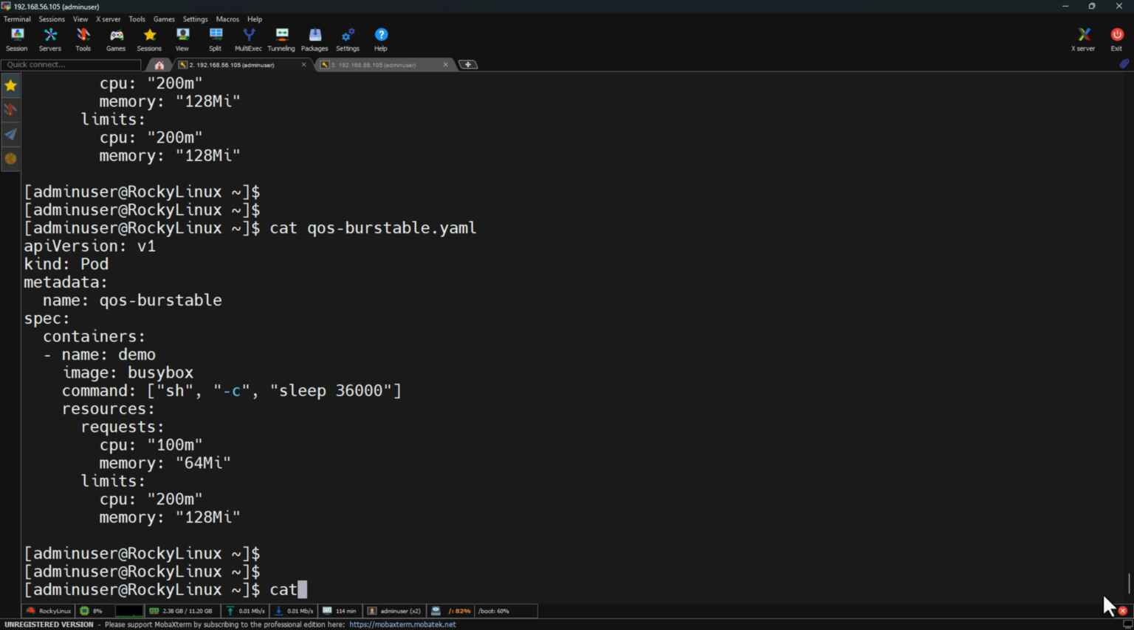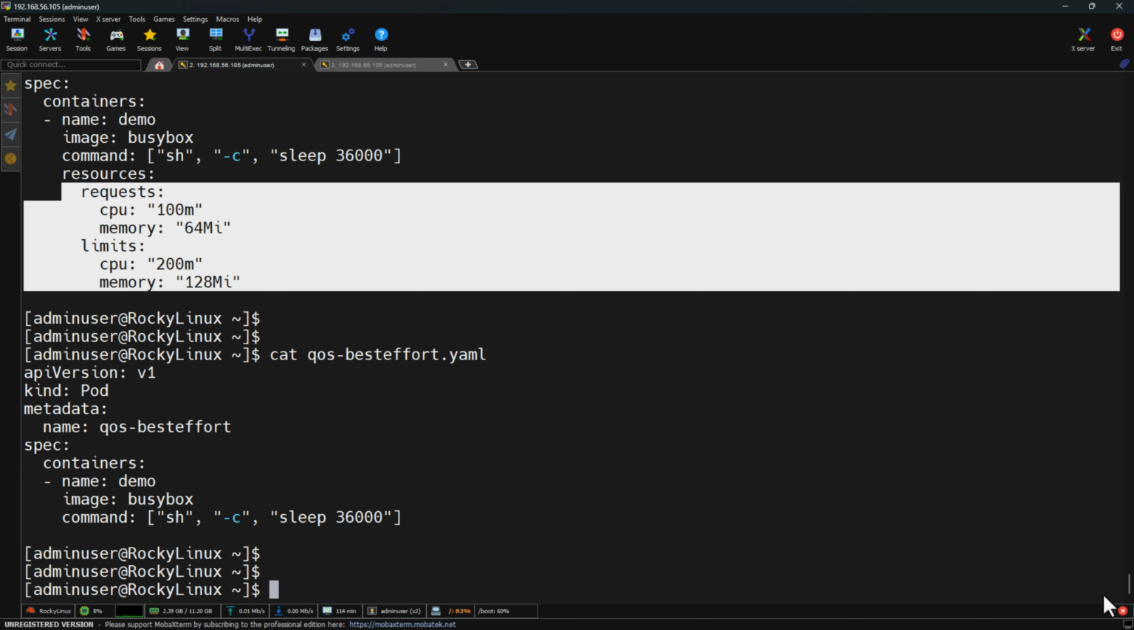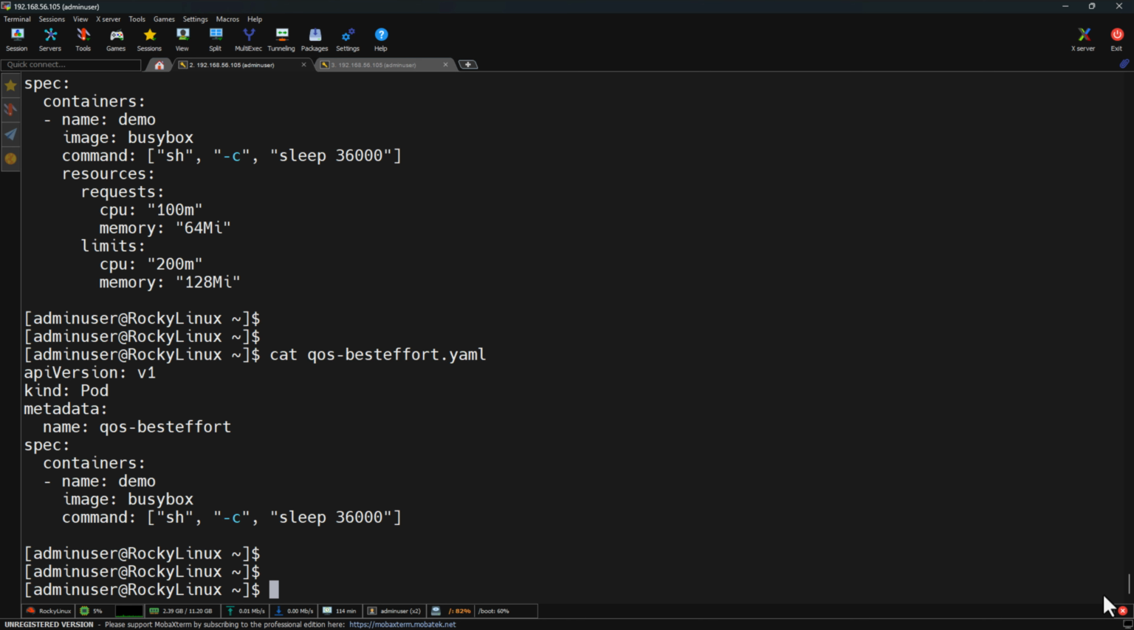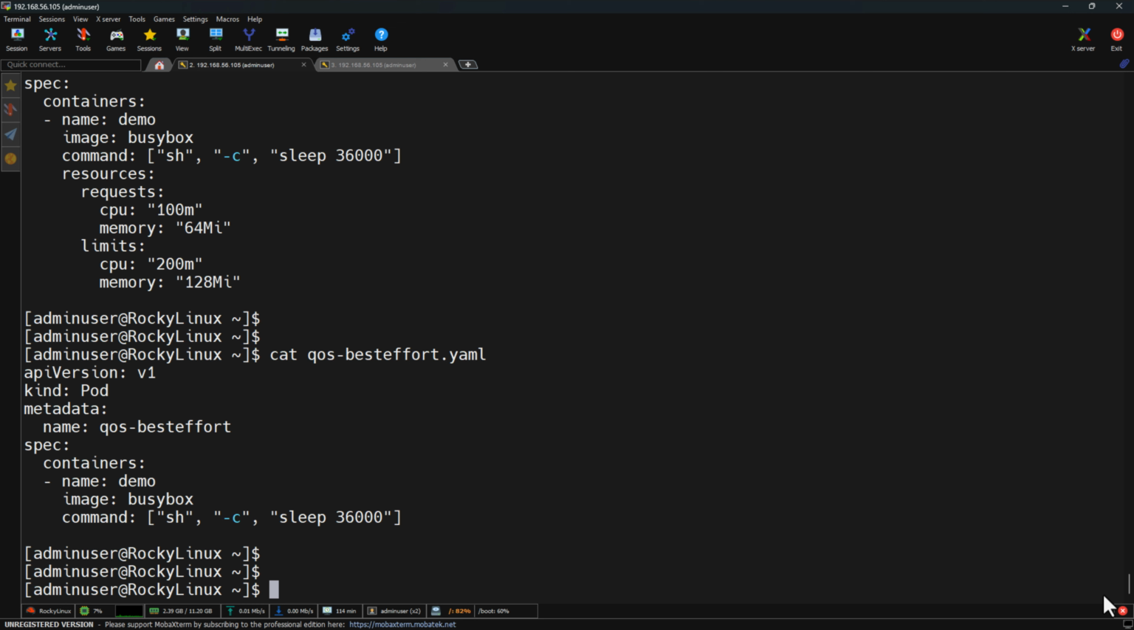And another YAML file I have created is qos-besteffort. This is a small YAML file example. In the earlier YAML files you can see I have defined requests and limits, but here in the best effort YAML we have not defined any requests or limits. It gets Best Effort QoS, meaning it has the lowest eviction priority.